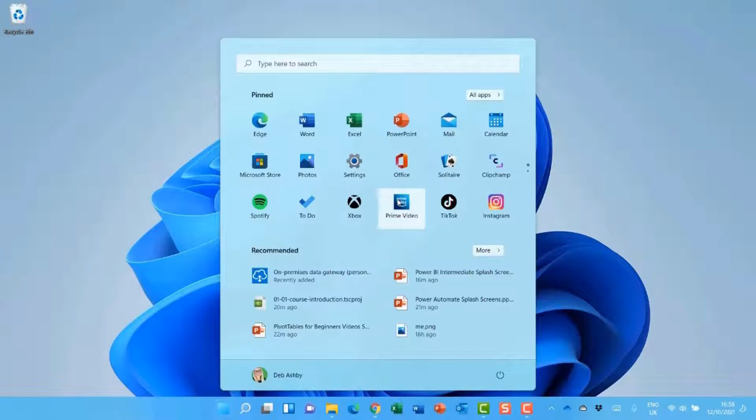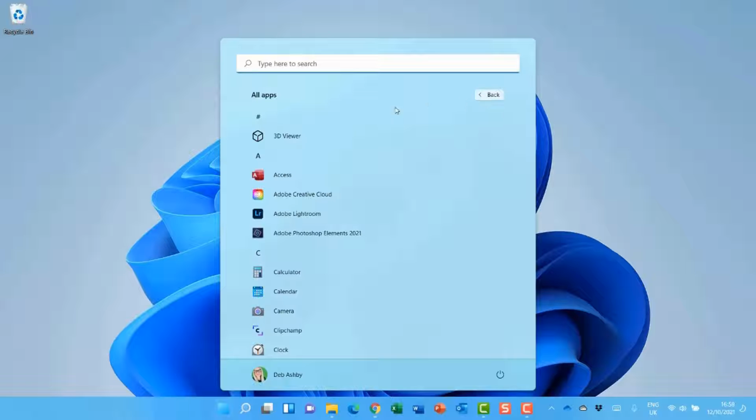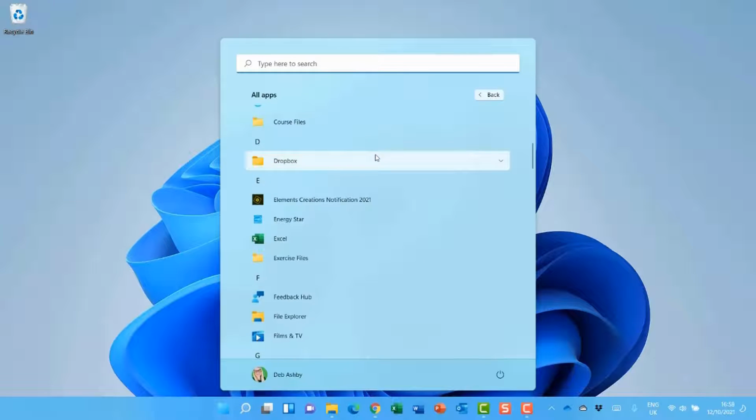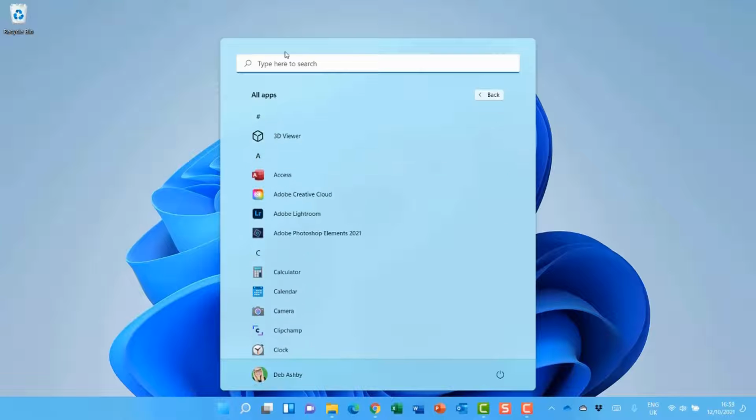Now, if we take a quick look at the pinned applications, note that this isn't the full list of applications. If we want to see those, we just need to click the All Apps button up here, and then we have all of our applications on our computer organized alphabetically. And of course, if we're looking for something specific, we can simply type it into the search bar up here to find it.